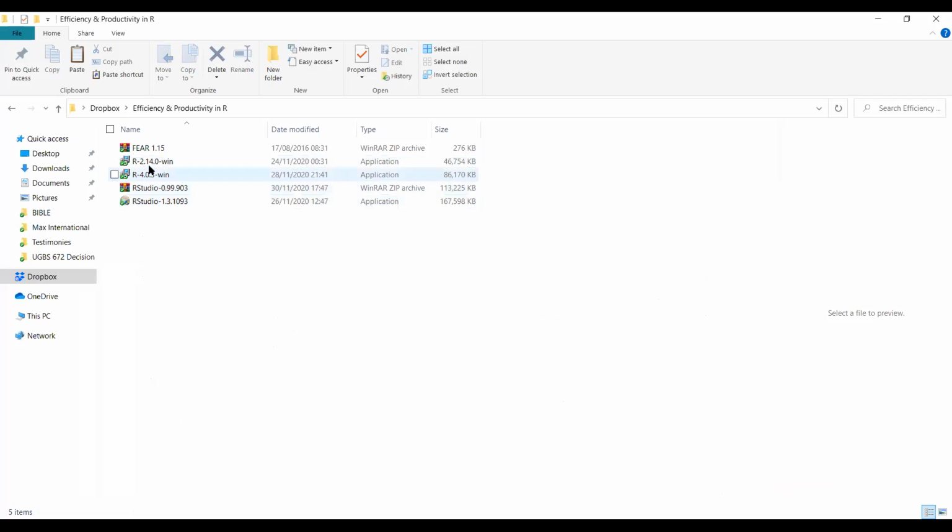The folder is made up of R version 2.14 and R version 4.03, the old and the new. And in terms of R Studio, you have the old and the new. The old is the one in the zip here, 0.99. The new is 1.3. And then I have the fear package, which is 1.15. This is all you need to run every R efficiency and productivity study. Maybe I need to send this to you. I've given it to you piecemeal, but I need to send it all to you. Is that okay? Yes, Doc.